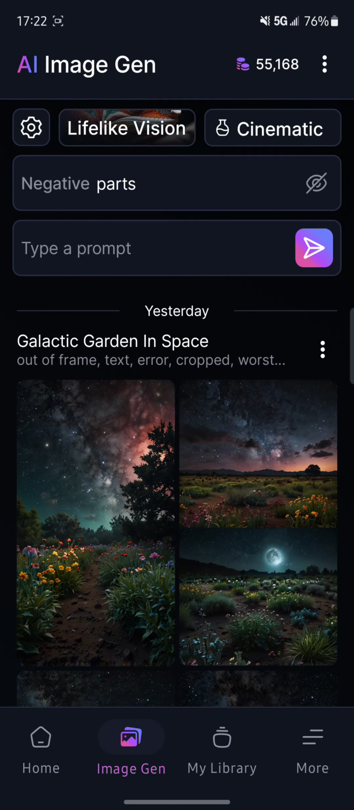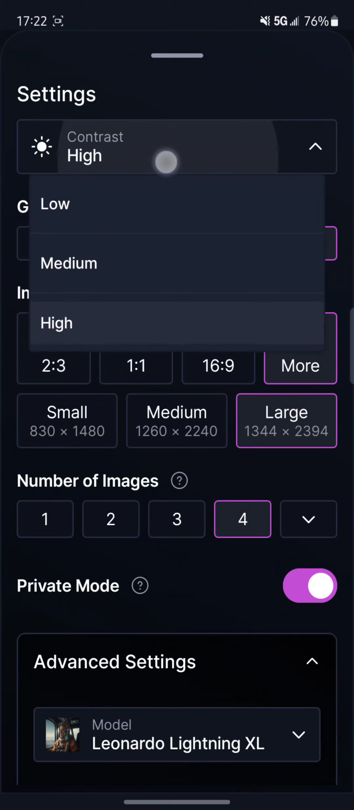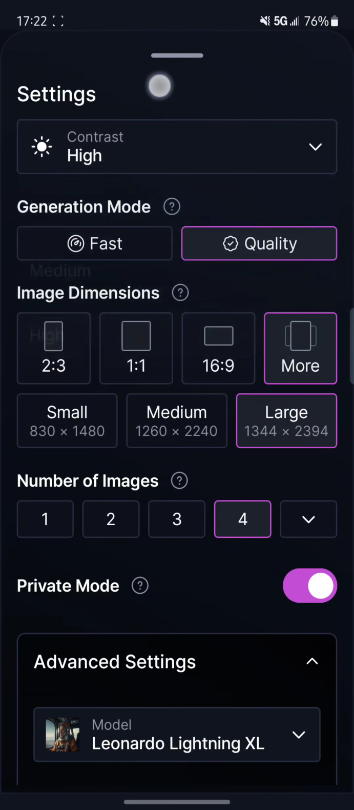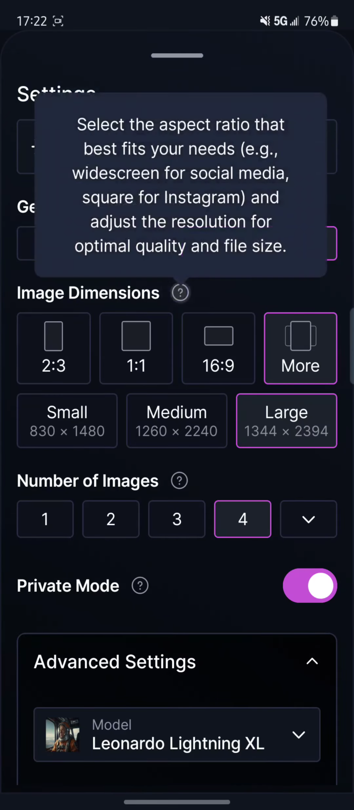What I mean by looking like this, so you got your settings, you got your contrast, low, medium, and high. You got your generation mode. If I click on this, it's the toggle between fast generations and slower quality generations. Quality is formerly known as Alchemy v2. Image dimensions. Select the aspect ratio that best fits your needs. Widescreen for social media, square for Instagram, and adjust the resolution for optimal quality and file size.